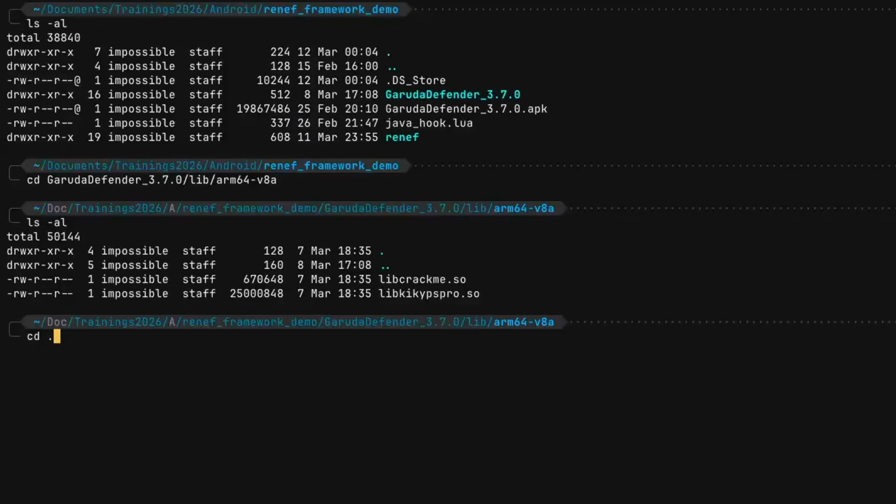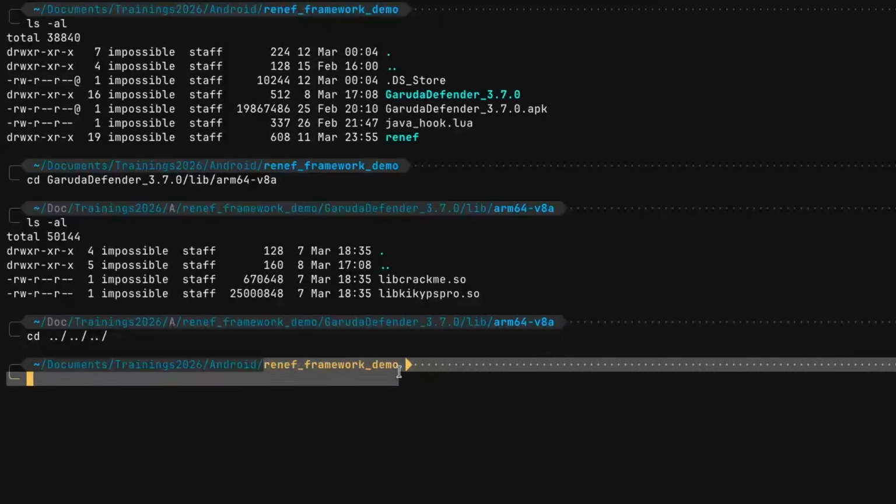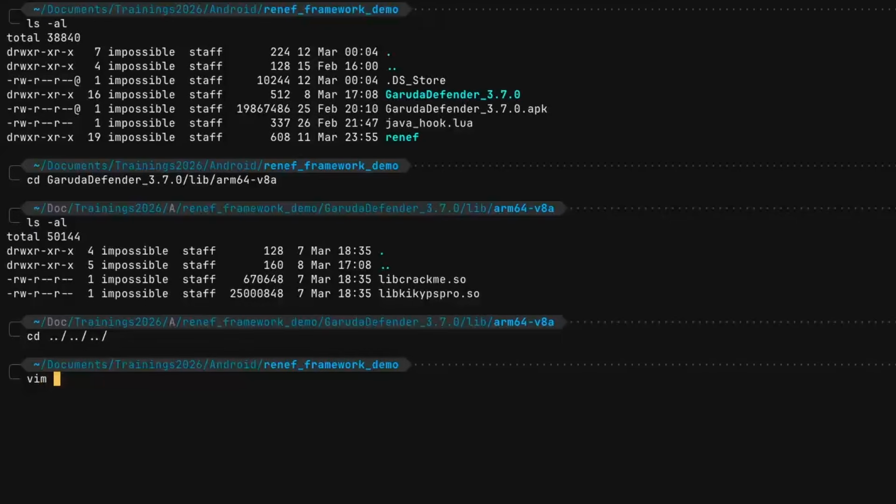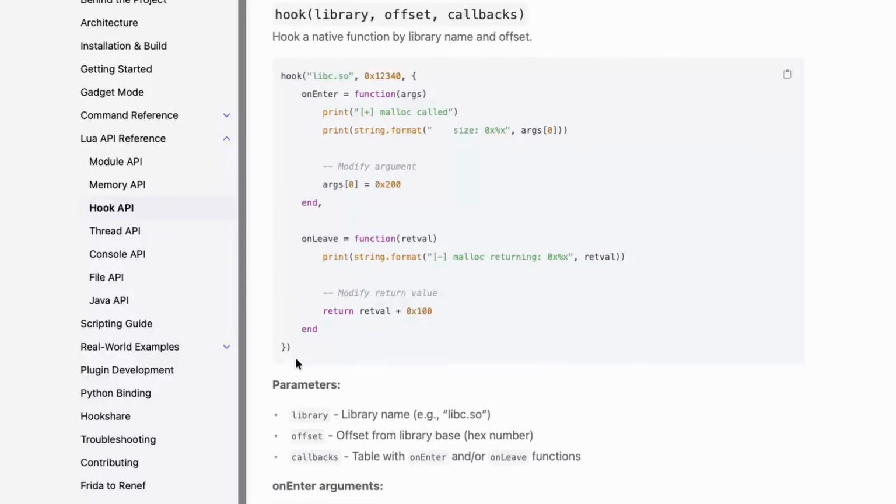Let me just go back to my working directory, which is renef framework demo. And over here, using the vim command, I am going to create a new file called native_hook.lua. Enter. And instead of typing everything out, let me just copy and paste this code snippet.